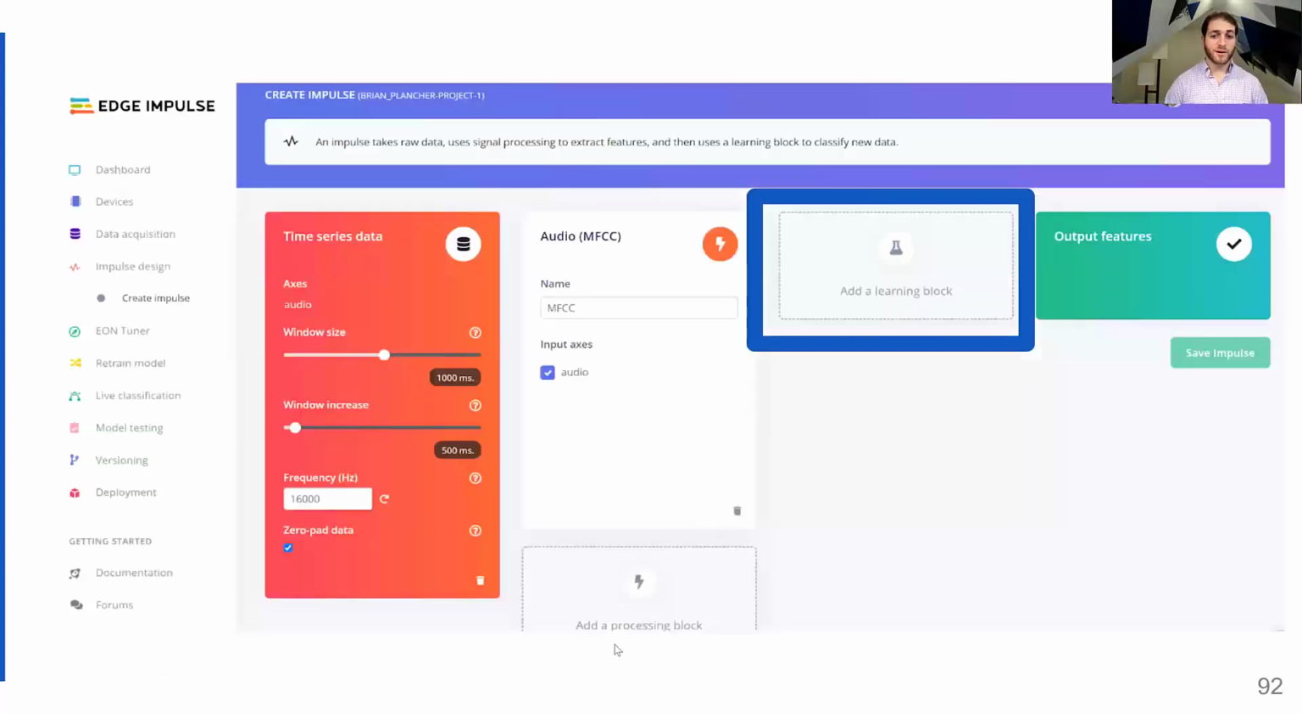You see on the bottom here, there's an option to add a processing block below the MFCC. You would just click that to add another one. But today we're just going to stick to the MFCC. We're going to keep it kind of simple. And you can also click then add a learning block.